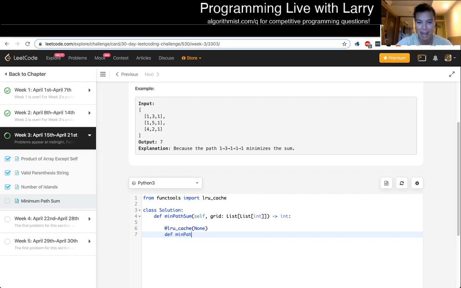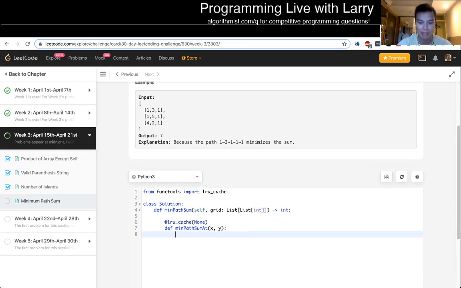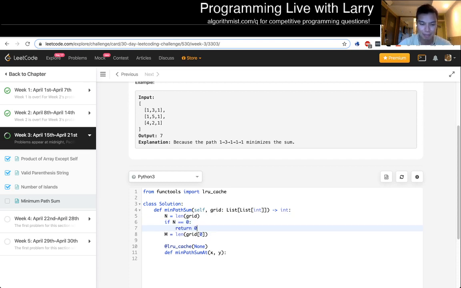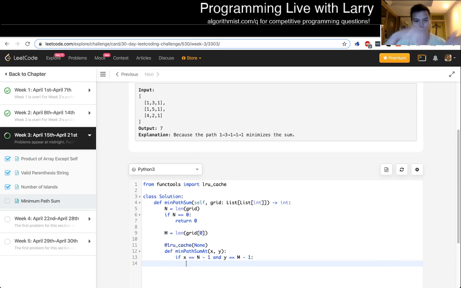Let's define min path sum at some x and y. What is our base case? Let's set n equal to the length of grid, and m equal to the length of grid of 0. You could do it the other way around. I think nowadays there's a movement to switch that around, but either way, it should be okay. Now we check if x is equal to n minus 1 and y is equal to m minus 1, then that means we're at the corner, so let's just return the value that is there.